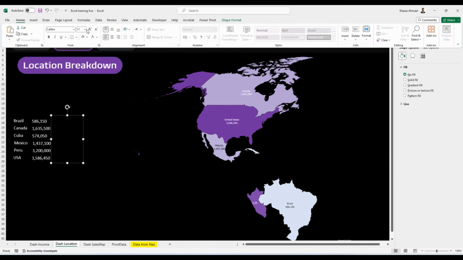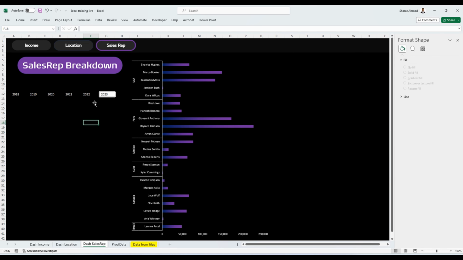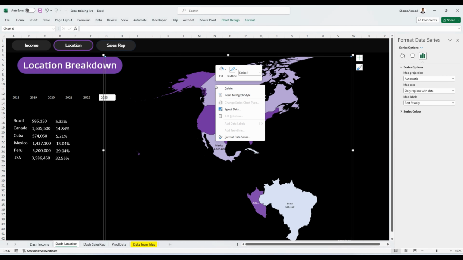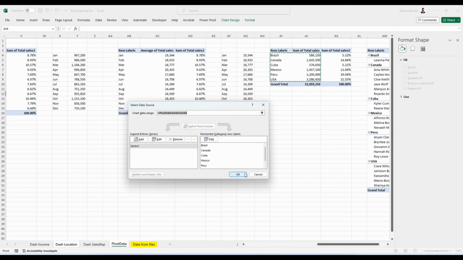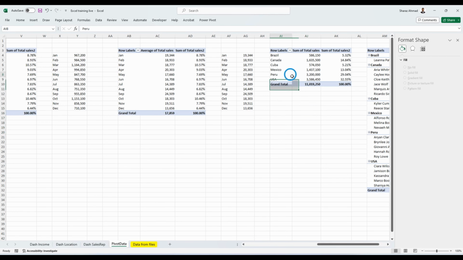Once done, adjust the font size and color. Go for dash sales rep, copy the slicer and paste here. Click on the map chart, go for data. It will tell the data which is linked with this chart.